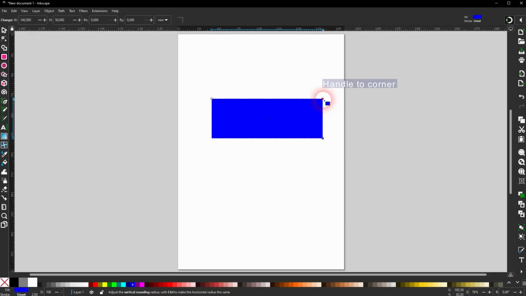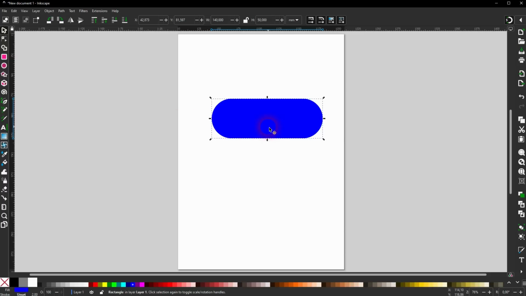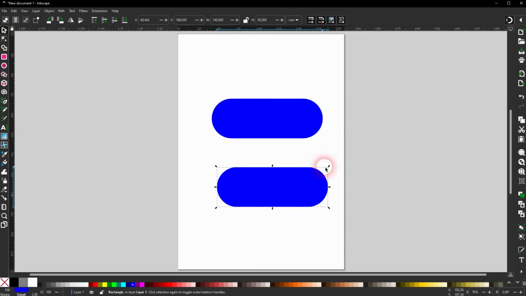Drag this circle down. Make it to the max until it doesn't go any further anymore. Should have rounded corners now. I press Ctrl D. Now I have two.